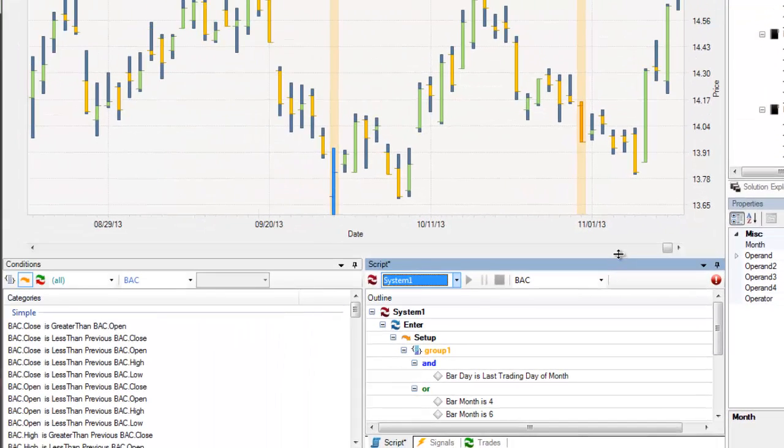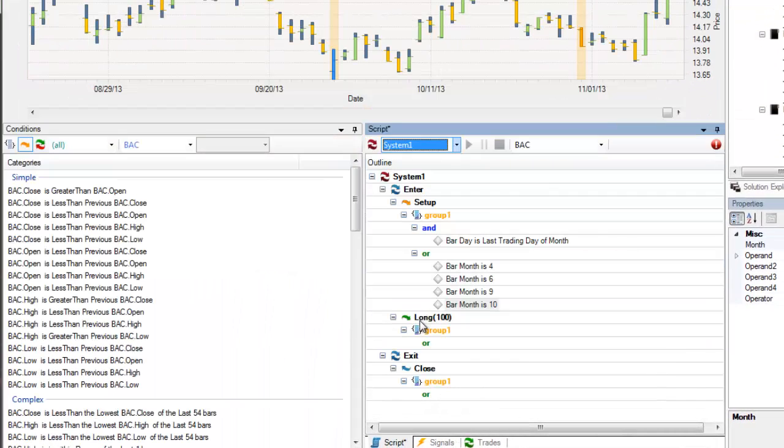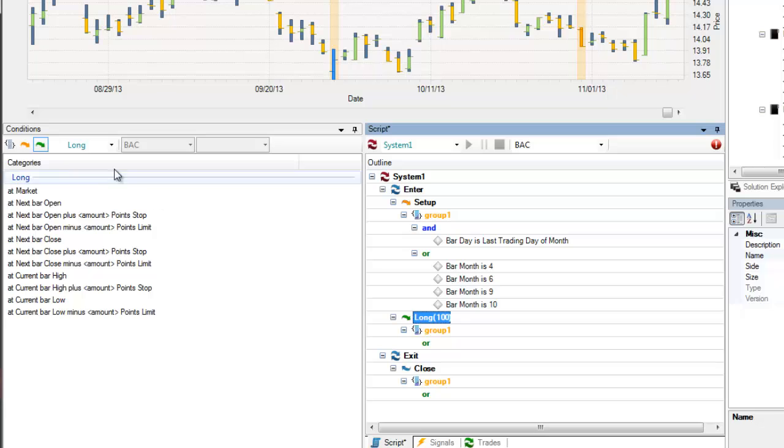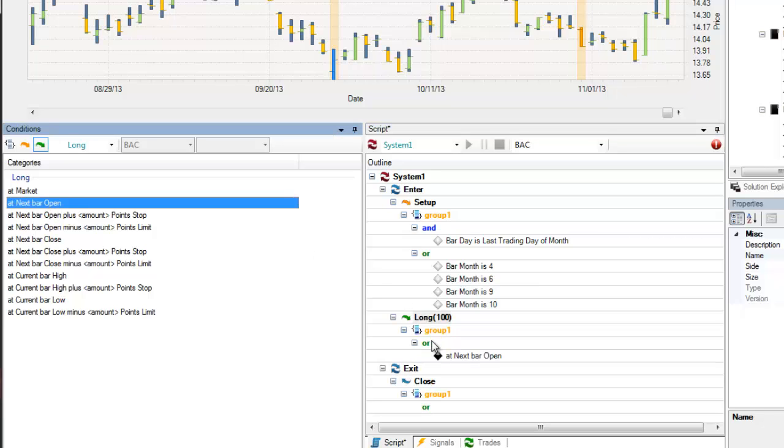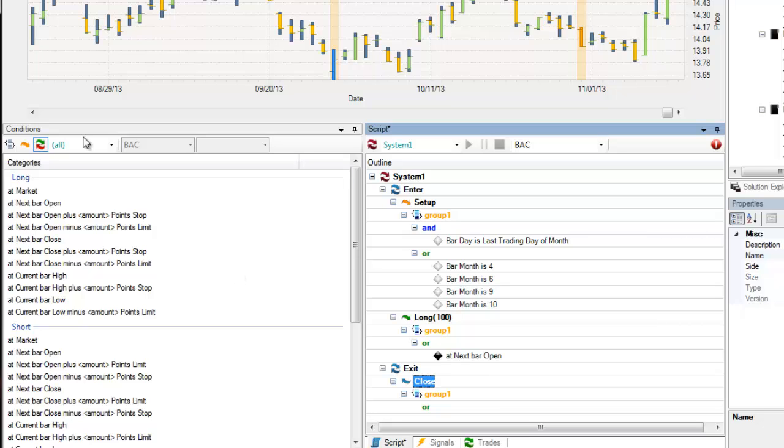To bring up entry conditions, select the line with the green arrow, or select the Show Trigger Conditions icon. You can see that there are a large amount of entry conditions. We will use at next bar open. As of now, my system will enter on the open of the bar after the last trading day of the listed months. Select the Close line or locate the close conditions in the Show Trigger Conditions section to view the conditions you can use for exiting the trade.